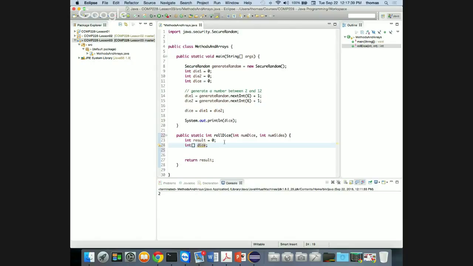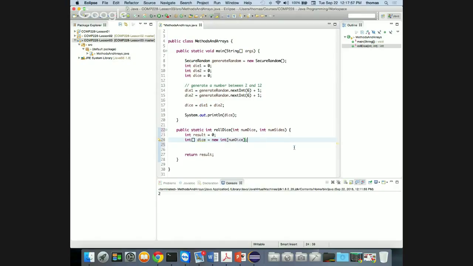I don't know how many dice I have. But what if I want to make it a new array? Is equal to a new. Can I use the array keyword? Is there such a word like that? Array, right? Or int array of length num dice. Can I do that? And that's the proper syntax for an array, my friends and lovelies, right? So I'm declaring dice as an integer array type, and I'm instantiating it with the length of the number of dice that I've put in here.